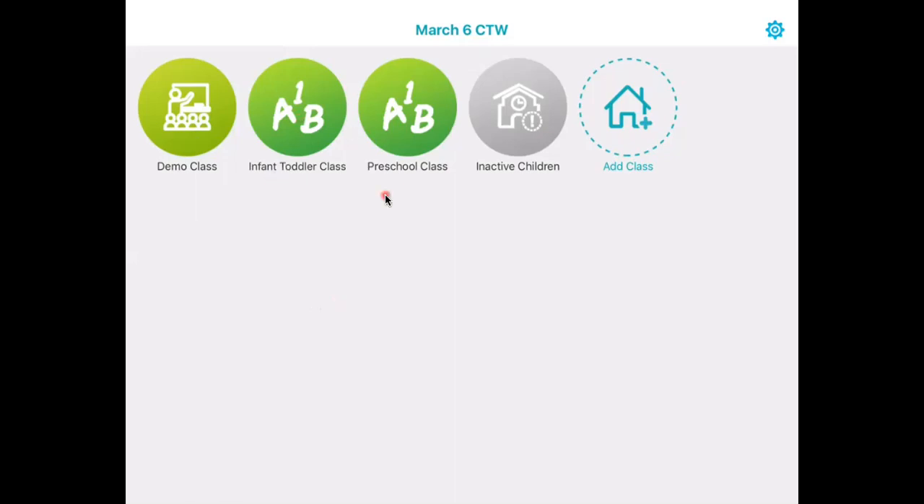If you are an administrator, you will be able to see all of the classes within your agency. If you're a site administrator, you'll be able to see all of the different classes within each site. And if you're a teacher, you will only be able to have access to the classes that you're assigned to. For the purposes of this training, we are going to be focusing on the demo class, so then it won't impact any of your real classes at all. So go ahead and open up that demo class.